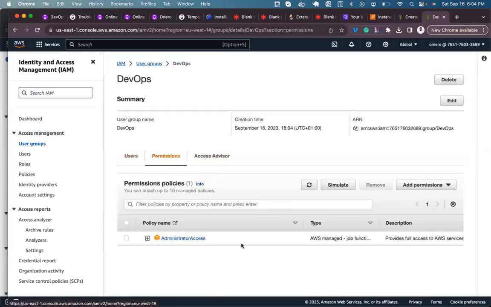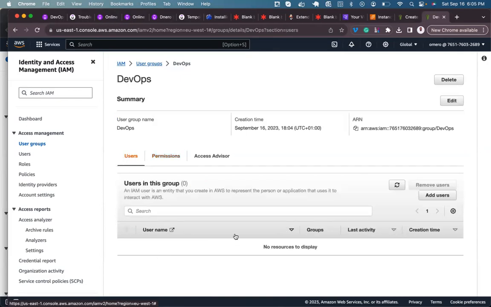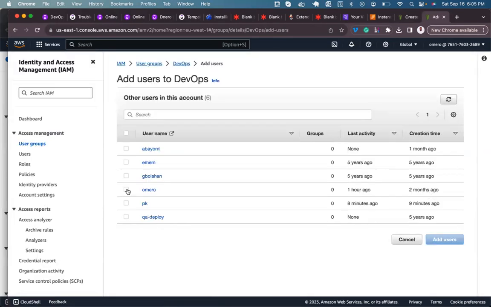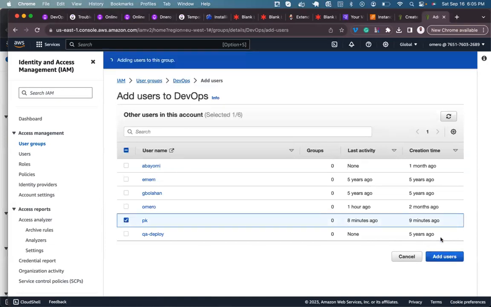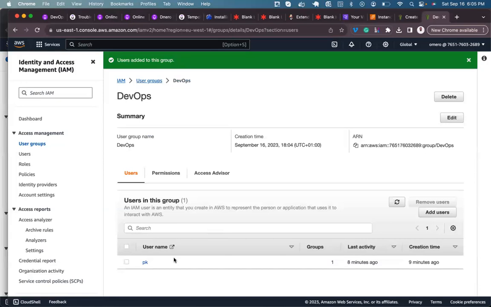So it means that any user that is assigned to this group will also have full permission. So now I open the DevOps group, I go to users, there are no users. I can add users to that group. I want to add PK, add the user, is added. So automatically, this user PK is going to inherit the permission assigned to the group. This PK user is a member of the group DevOps. So whatever permissions are assigned to the DevOps group is going to affect the group members.